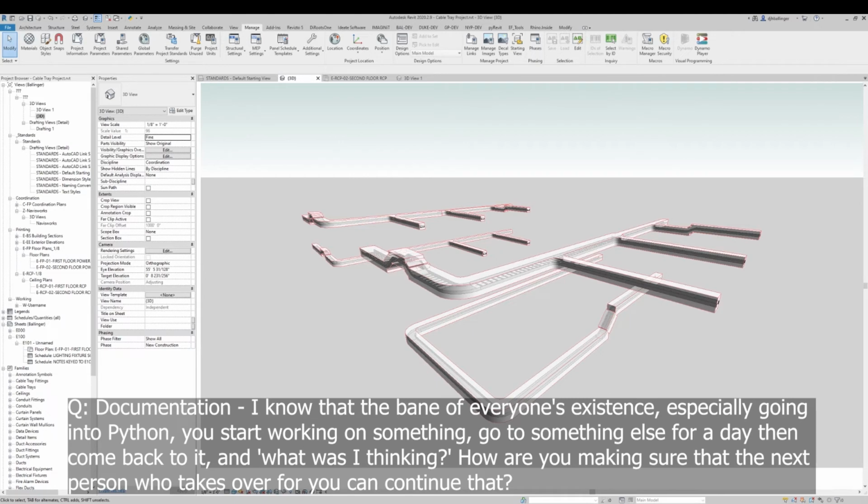And real quick before going to Mike, sorry Mike. Documentation. I know that's like everyone's beginning of existence, because, especially going into Python, you start working on something, you go to something else for a day, and you come back to that same code, and you're like, what was I thinking, or where would this go? How are you proceeding to make sure that the next person who takes over for you can continue that?